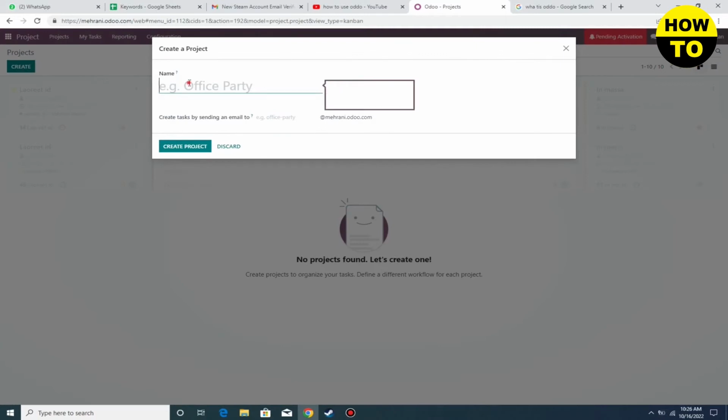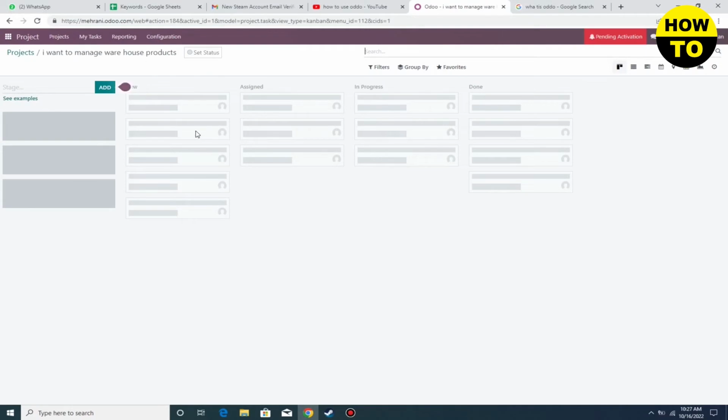So simply here you will create a project according to it. Simply type the project name here. I want to manage warehouse products. Simply I type this, just click on create project. Now here you can see there are many sections. You can simply use the add button to click on add.